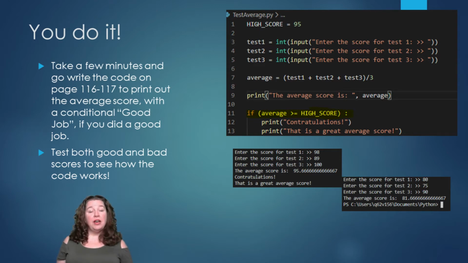Make sure that you have that colon at the end of your expression. All right, go have fun. And then when you're done, come on back.